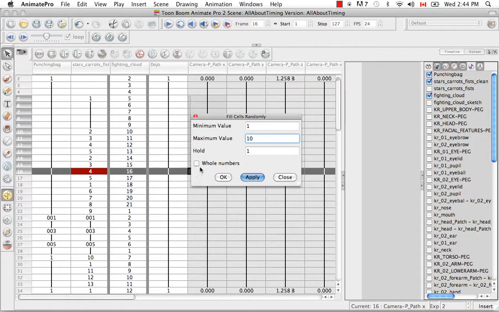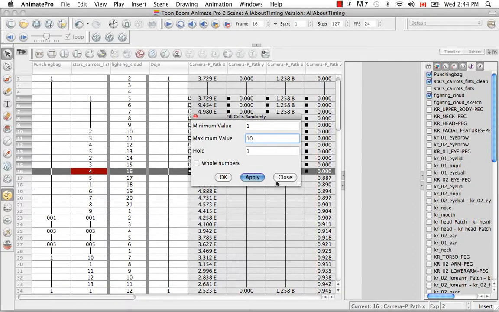And then if you're not using the camera peg path, you might want whole numbers, because if you're doing this for a drawing column rather than a function column, you can only really use whole numbers. There is no such thing as decimal increments for a drawing name. So I'm going to uncheck that because we are using a camera path, and say apply, and then close.